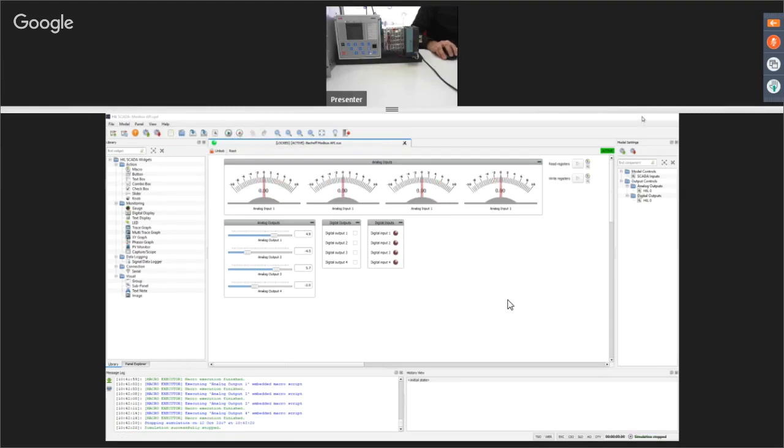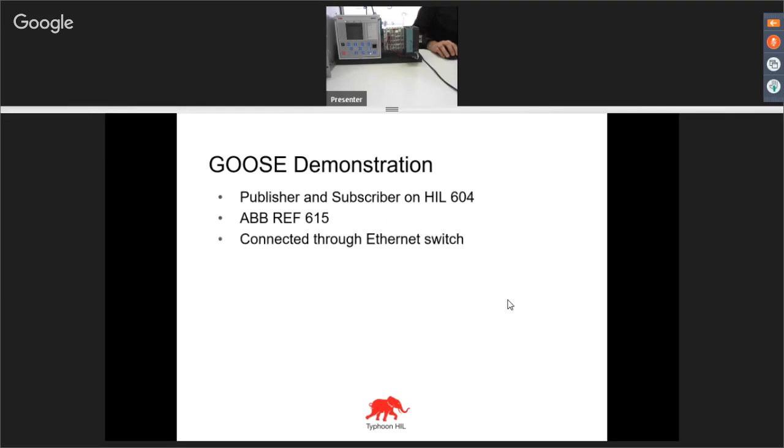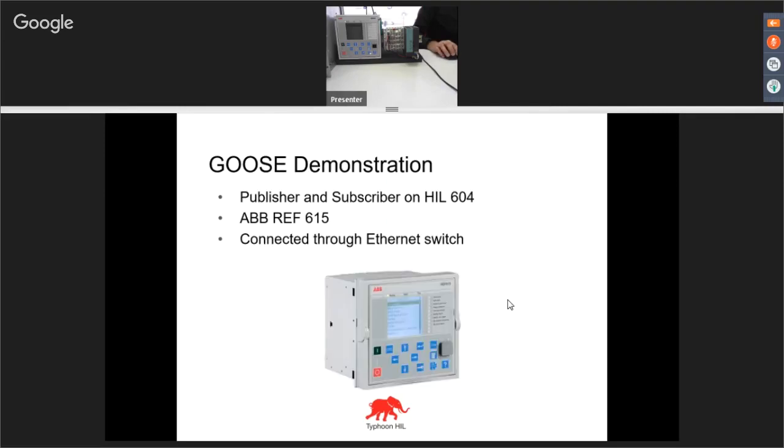And last but not least, GOOSE demonstration. So for a GOOSE demonstration, we use publisher and subscriber blocks on HIL 604 and use ABB feeder relay 615 to communicate to. Also connected to Ethernet switch. Here's how the relay is.